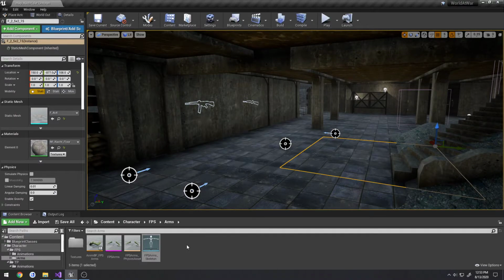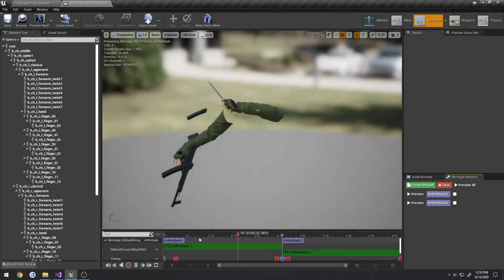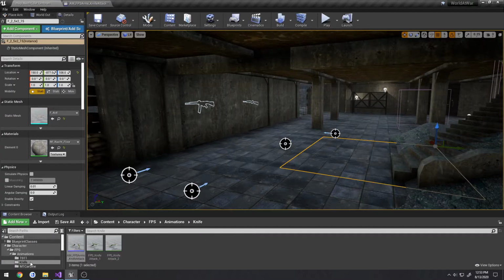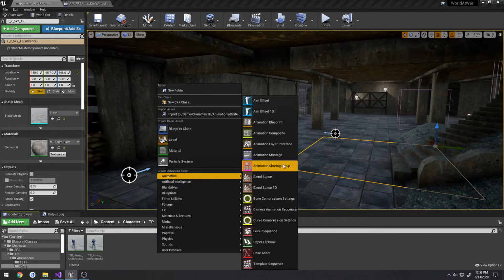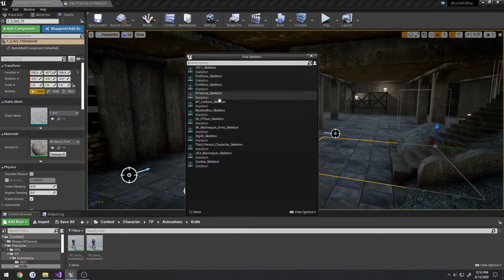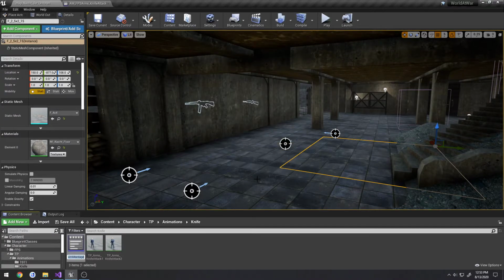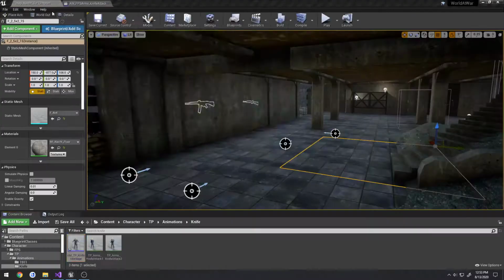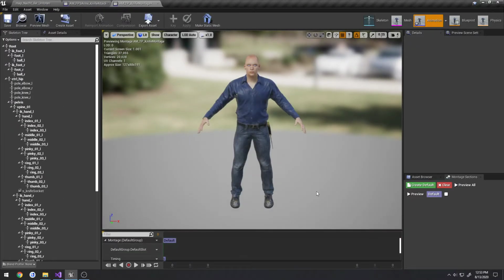Now we need to create our knife montage. So if we open up our FPS arms knife montage, we can see the naming and how we have everything set up. We're going to be doing the exact same thing for the third person. So we're going to right click under our knife folder and create a new animation montage for the third person character skeleton. We're going to call it AM_third_person_knife_montage. Open that up. We have our knife attack 1 and 2.